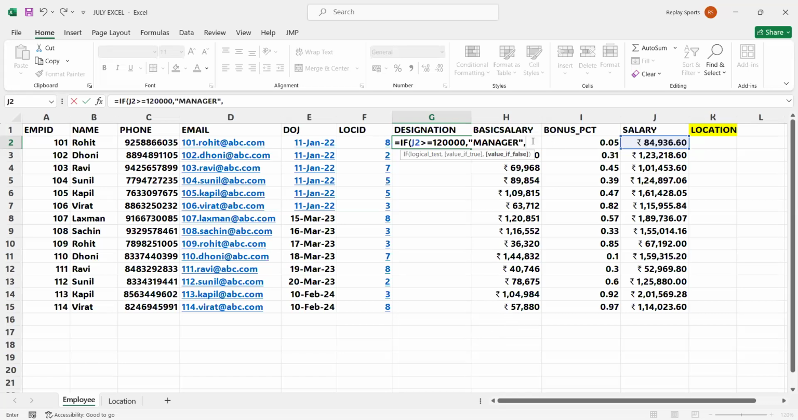So I am saying here, if... okay, if what? What should we do here? J2 less than or equal to 1,20,000. Yes, so second condition, right? Bracket if, bracket open. So J2 greater than, let's say, 75,000.